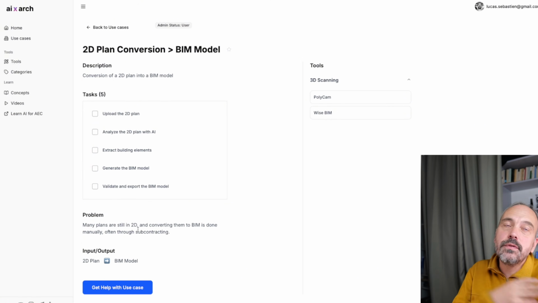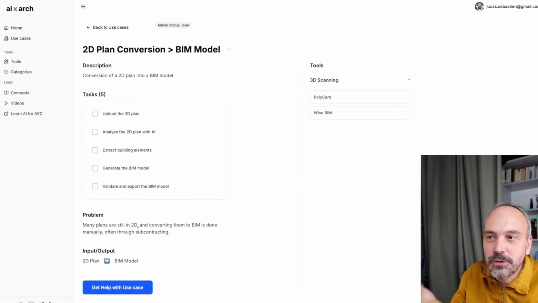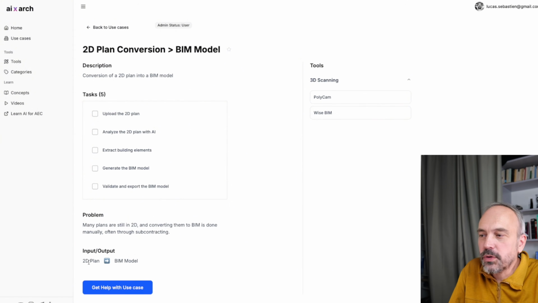After, I filled in also the problem: which problem you have if you don't use AI. So, for example, if you don't have AI to convert a 2D plan to a BIM model, you spend a lot of time, of course. It's duplicate work and so on and so forth. And also the input and output.